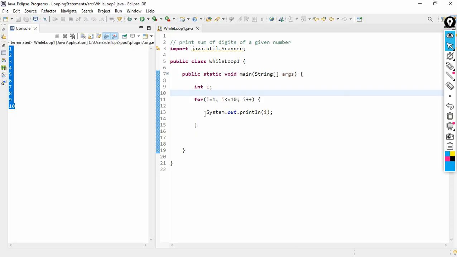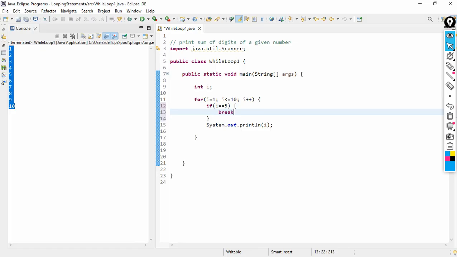But what happens is, when i becomes 5, I want to stop the loop. So I put a condition: if i is equal to 5, immediately I am going to say break. So when i becomes 5, break means come out of the loop. It will come out of the loop. Now, after coming out of the loop, what is the value of i?